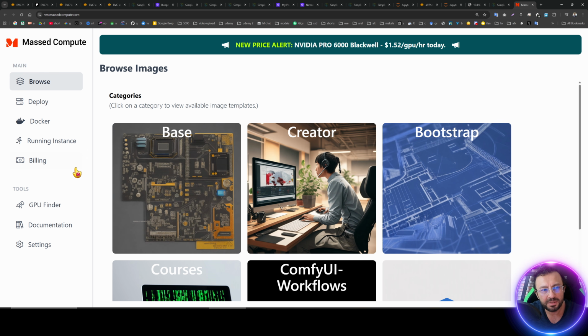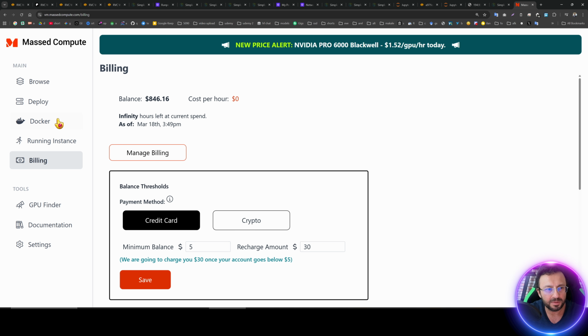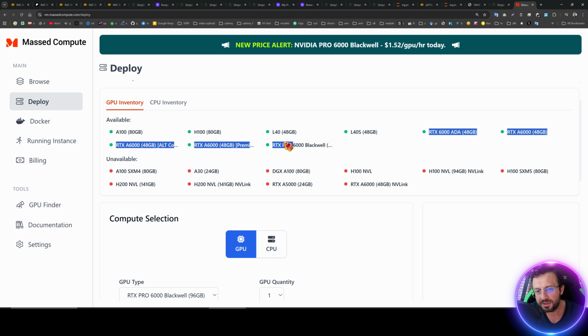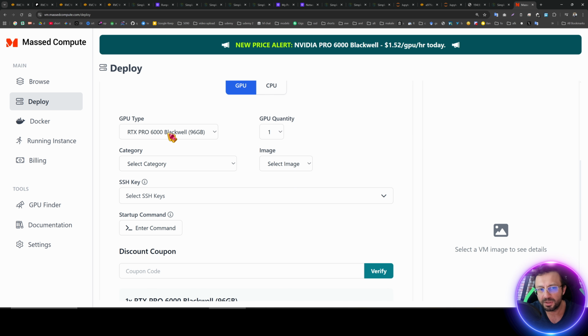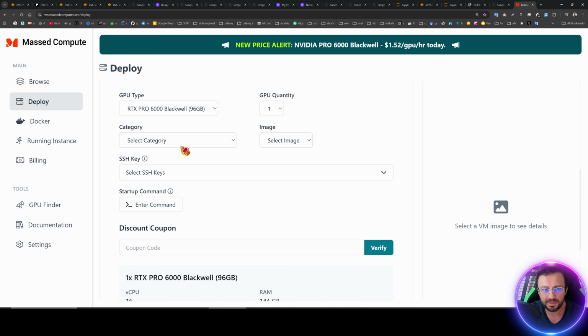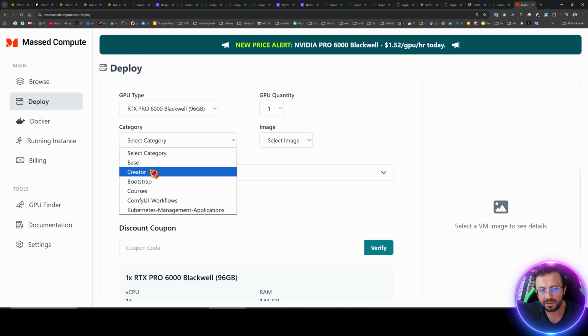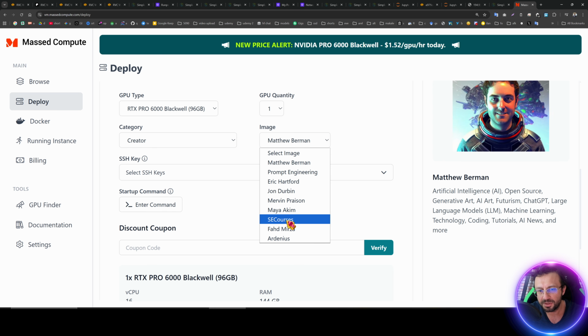So after you have registered, add some billing. You also need to add some billing on RunPod and SimplePod. Then go to deploy, and you see these GPUs are available and these are not. I recommend you use RTX Pro 6000, and see the price. So first of all, select the category creator, select the image SECourses.